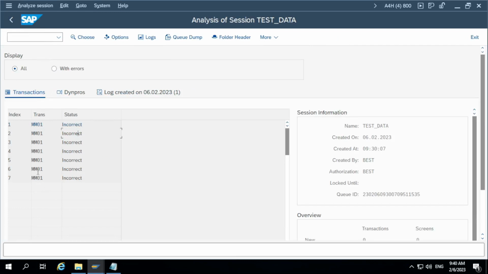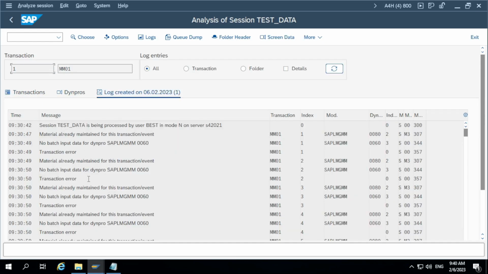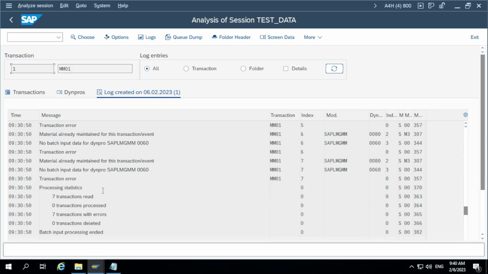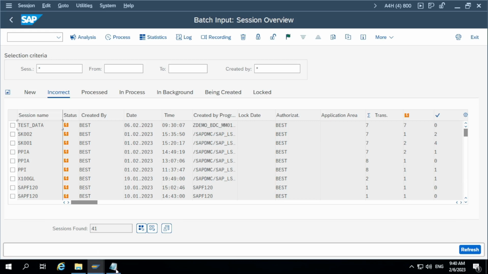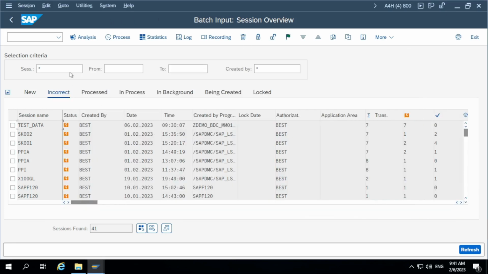1, 2, 3, 4, 5, 6, 7. We processed the 7. Double click on each material number, go to log, and you can see the errors. What are the errors? It raised. Okay. Now let me change the numbers. We are passing the new material numbers.